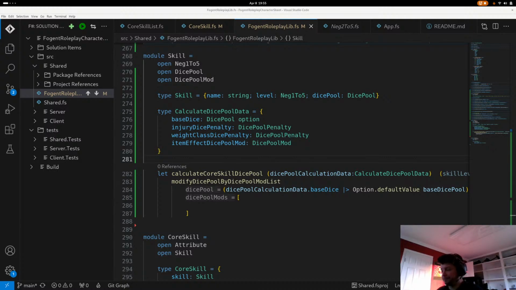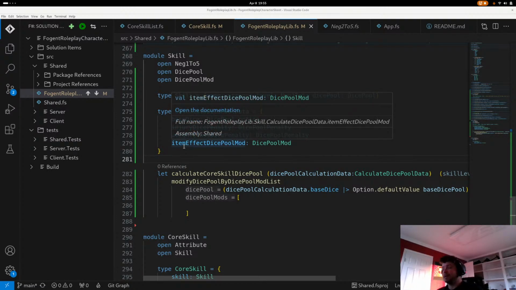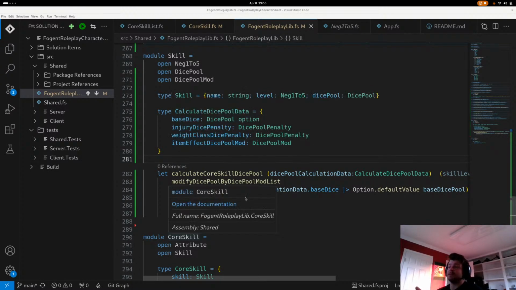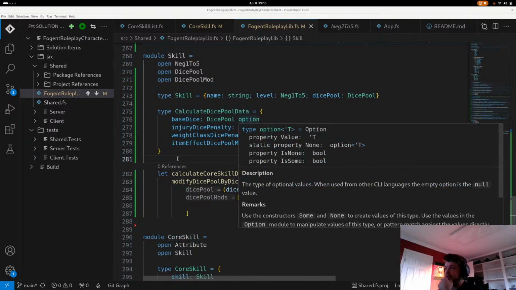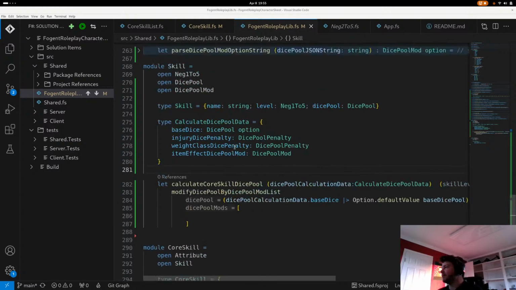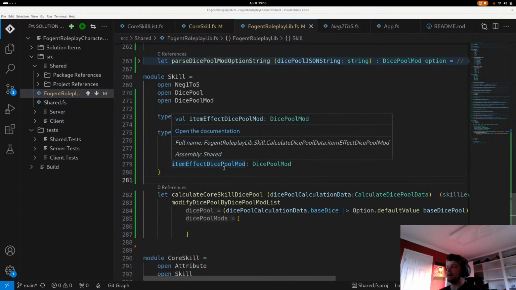Okay, so we are back to coding. So we are continuing to work on our Fogent Roleplay automated character sheet here, and right now we are setting up the calculations.